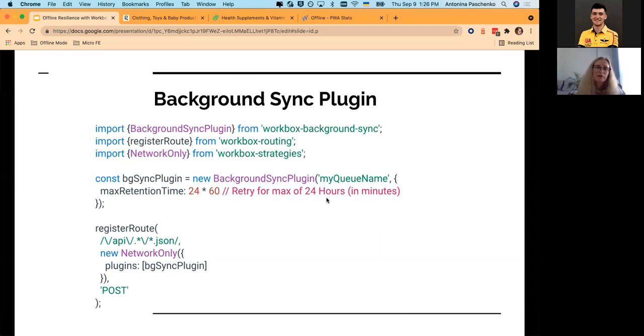So Workbox would attempt to replay, and if that fails, there will be a replay of the replay queues, and they will be attempted yet again until that expiration retention time expires.